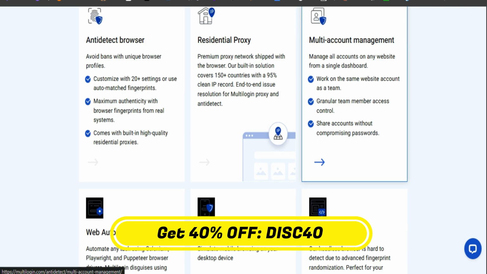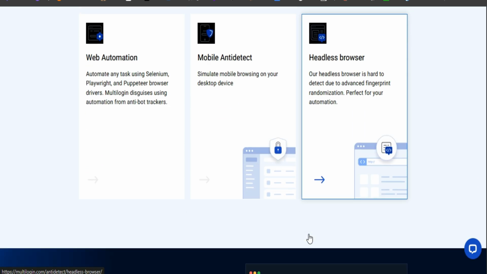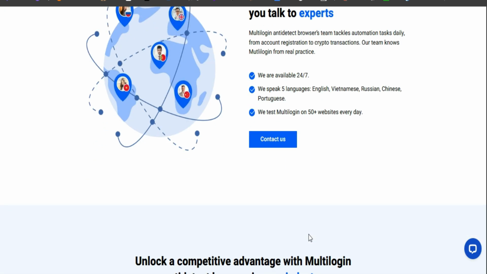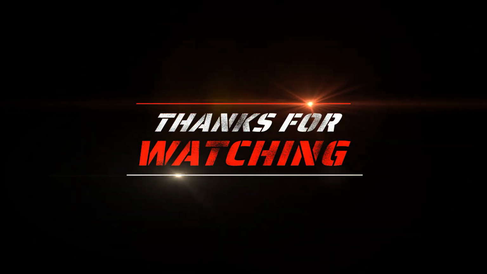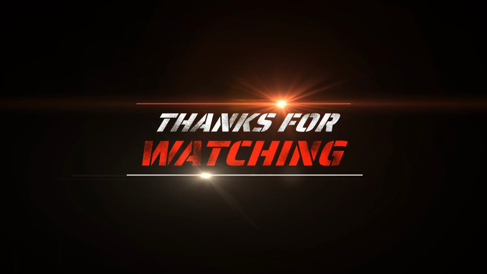Based on my personal experience, I will be sticking with Multilogin. The range of features it offers for managing profiles, handling proxies, and simulating browser fingerprints is unmatched. For anyone looking for a more professional, secure, and customizable antidetect browser service, Multilogin is definitely the better choice.